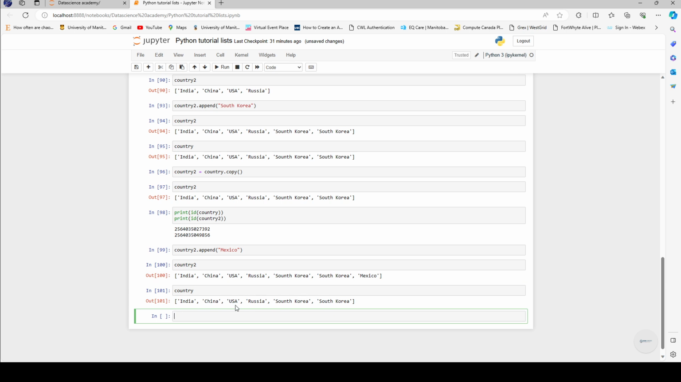It's untampered, right? This is because country 2 was a copy of country, but it was a different thing. It was pointing to a different memory location, and so I changed country 2, and so it's not reflected in country, right? So this is something very useful. So country.copy or list.copy is something which can come in real handy.